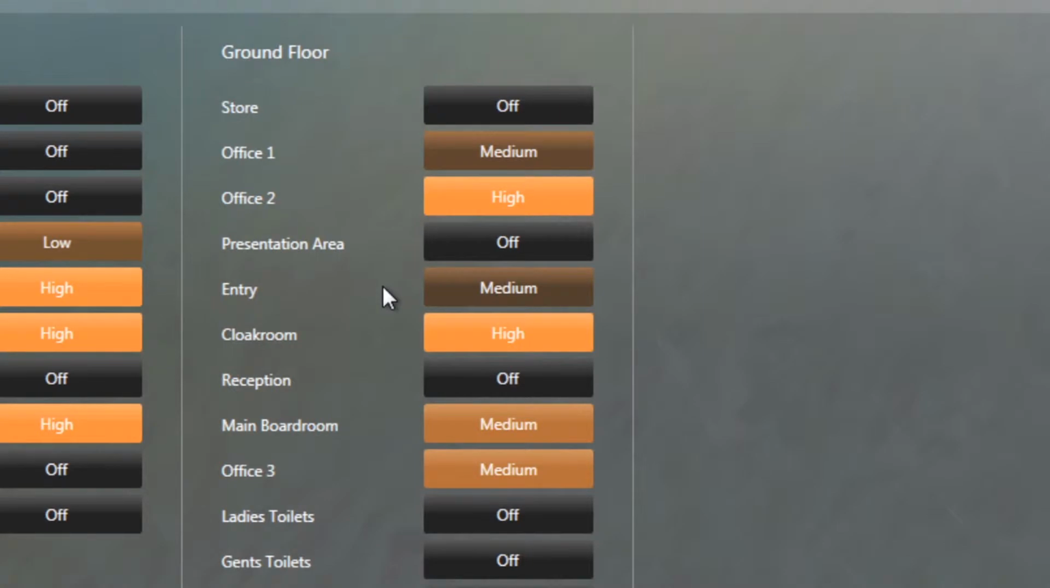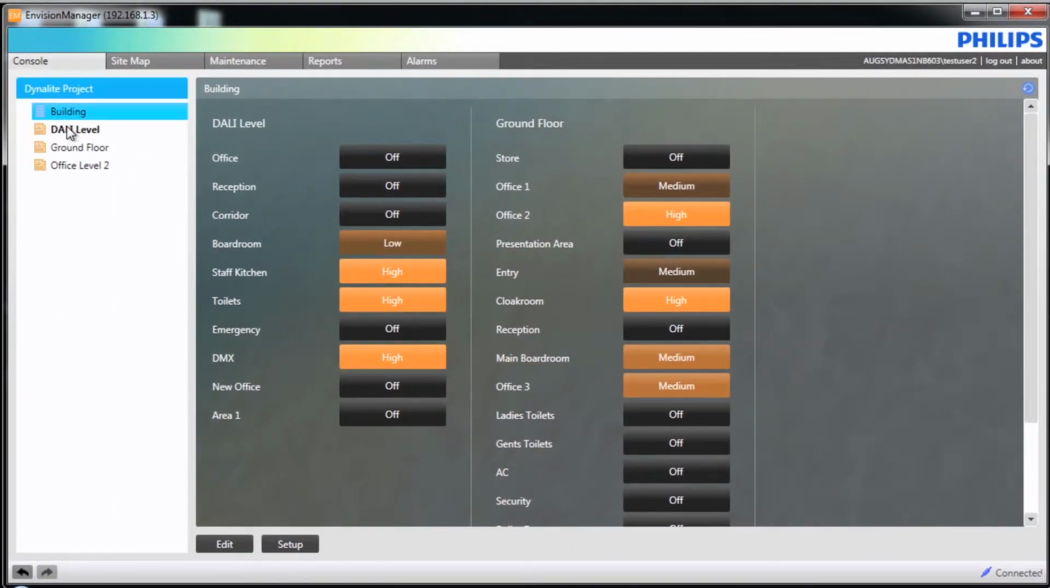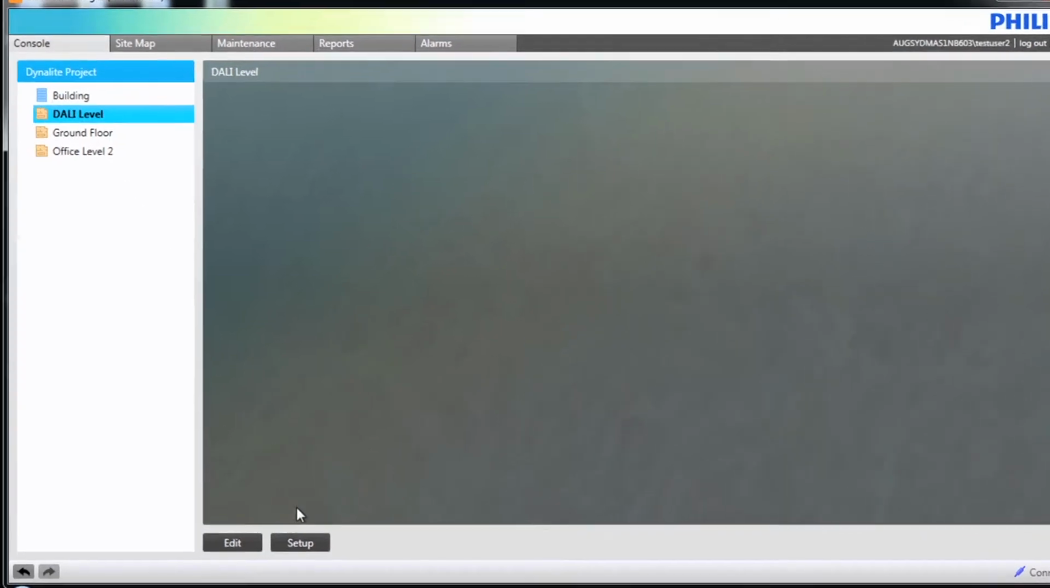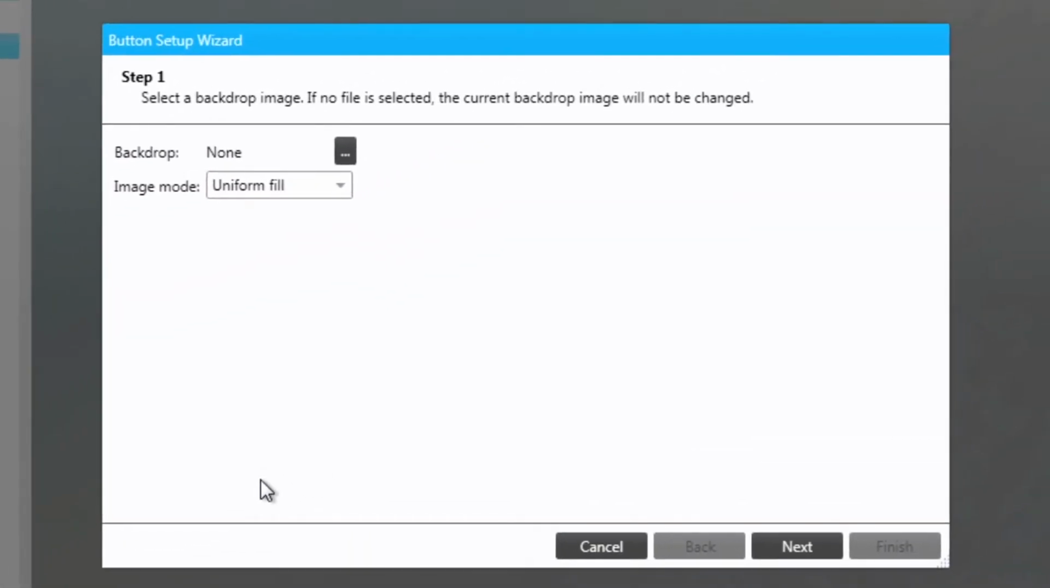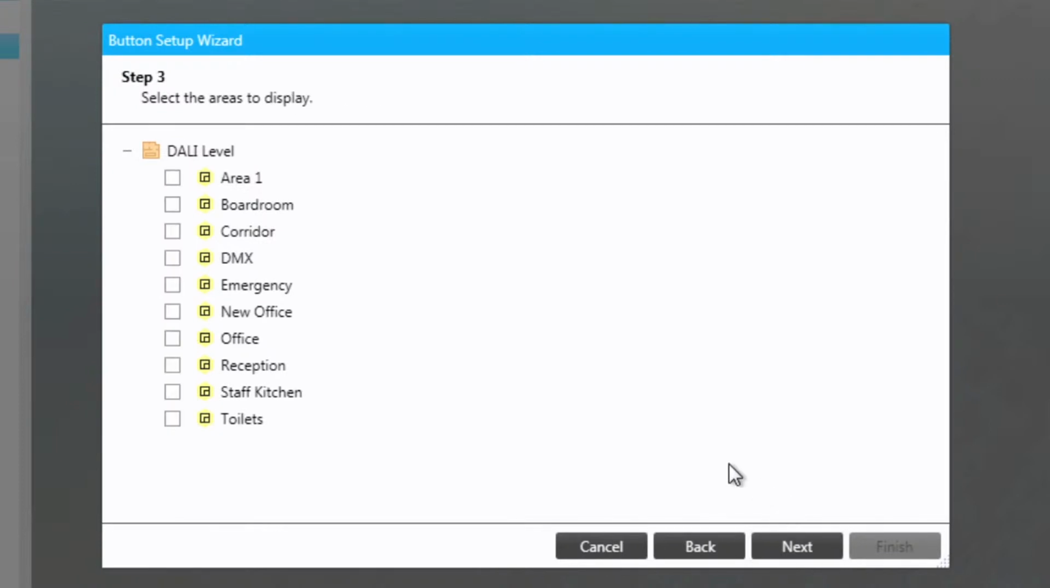We will now move to the DALI level, where we will add some specific console buttons. Left-click on the Setup button. This is not a global setup and only applies to the current console view. Again, we can select a backdrop before choosing which buttons to display. This time we ignore step 2 and move to step 3, where we will select some specific areas. We then move through the menus until we can click on Finish.